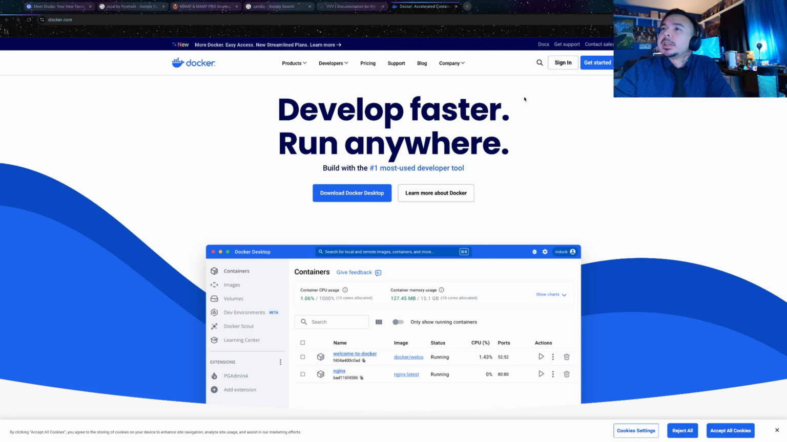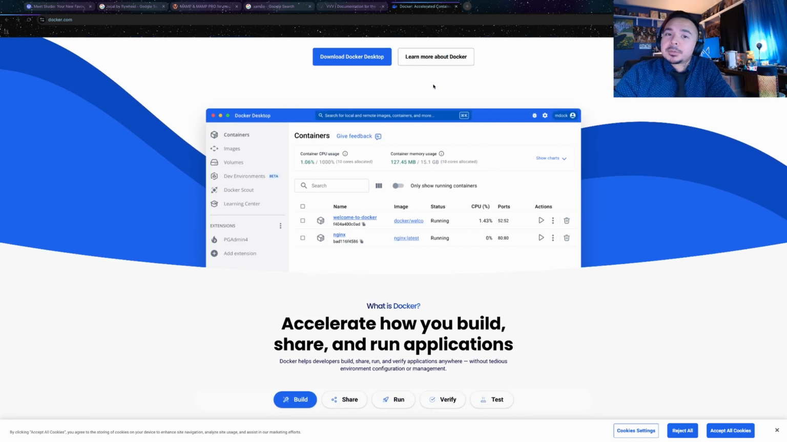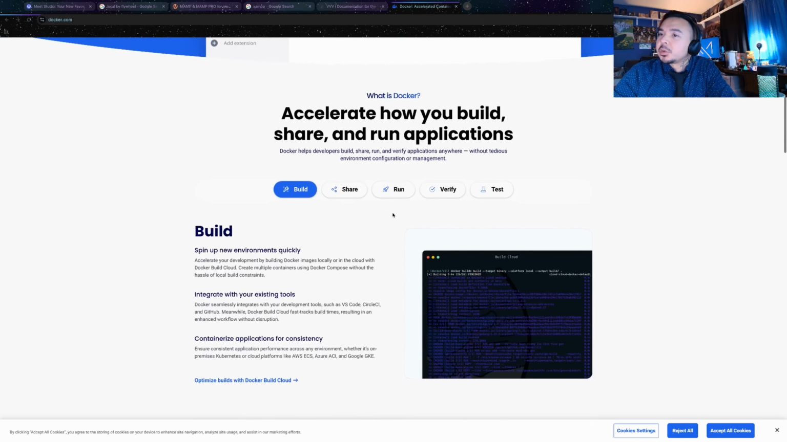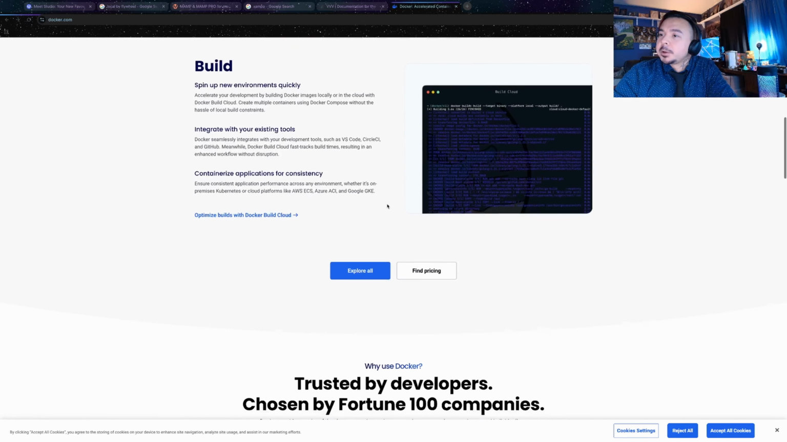So the first one I'm just gonna go over is Docker. Basically, it works in a similar way as a virtual machine. It's kind of technology agnostic, but it has its own terminology, which it calls containers, which is going to hold the state of your application, and it has its own documentation, its own way of going through things.